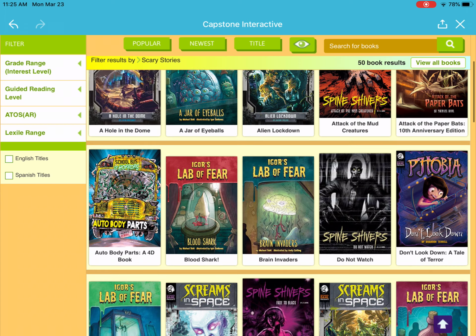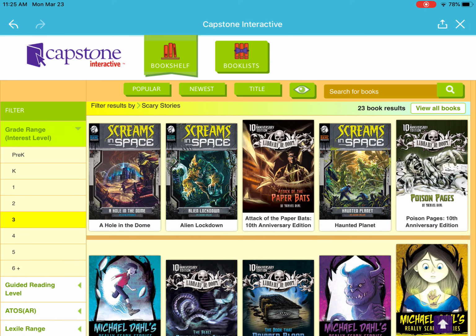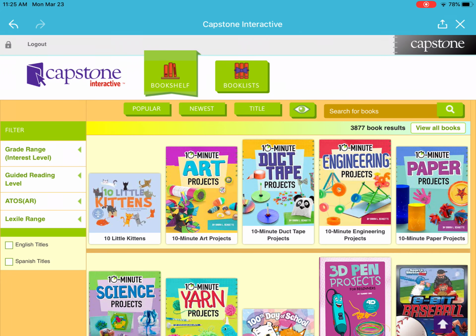There's also a way over here on the left. If you are in 3rd grade and you're wondering what books are perfect for me in 3rd grade, you can filter it out that way. Notice it still is in the scary stories section. I would need to go back to the original if I want to see all. I just clicked on Capstone Interactive up in the upper left-hand corner.